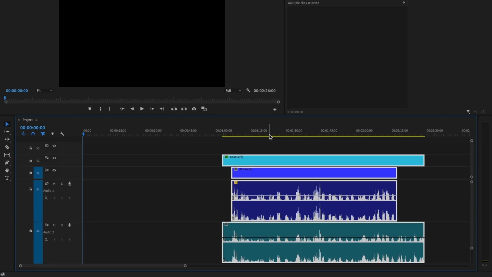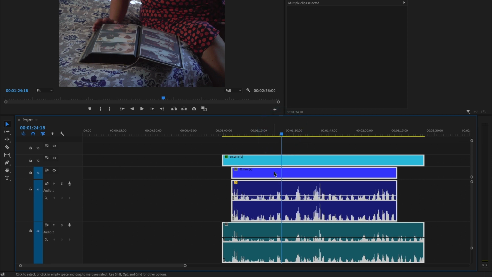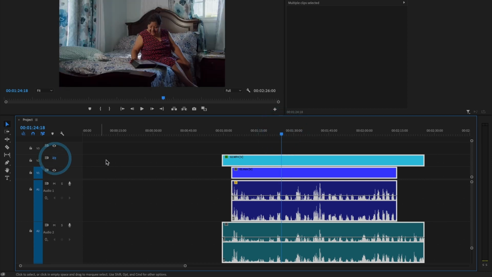Perfect. You can see how both clips are now synced. You now know how to sync audio tracks from two different video clips in Premiere Pro.